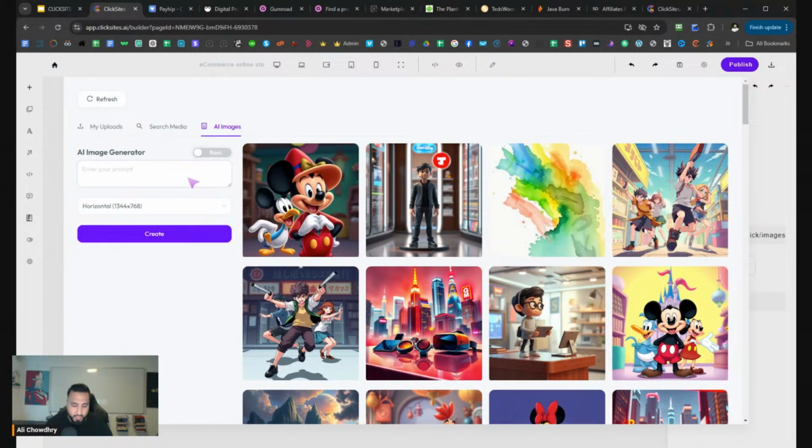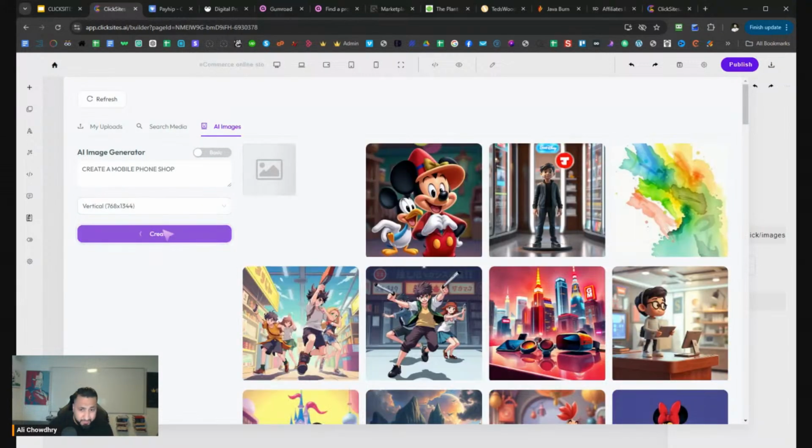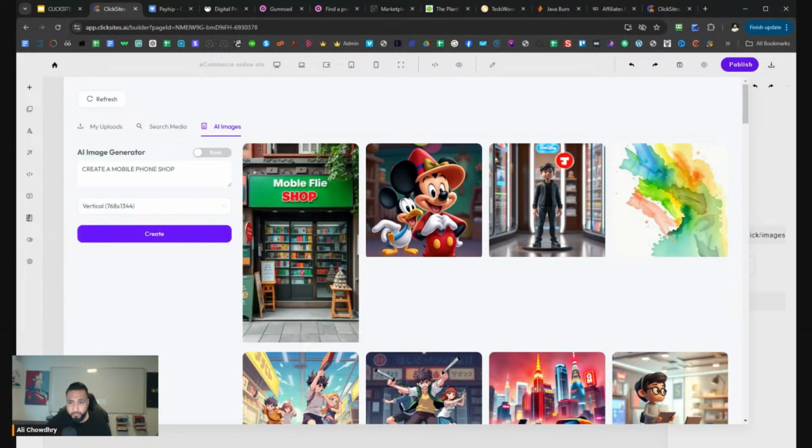For this, let's keep it basic. Let's just say create a mobile phone shop, okay? And I have the option of obviously changing the different dimensions. If I want a square, horizontal, vertical, and wide, let's just go for something vertical. I want a little bit bigger, something that might fit. And remember, you have the power to use this as much as you want, and every image will never be the same.